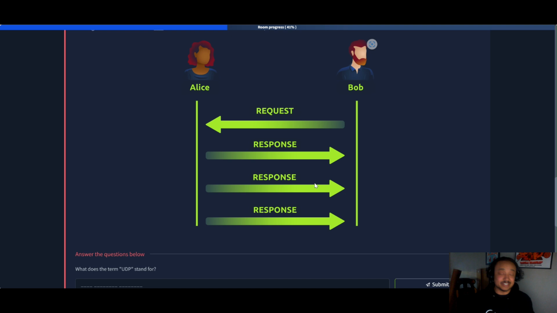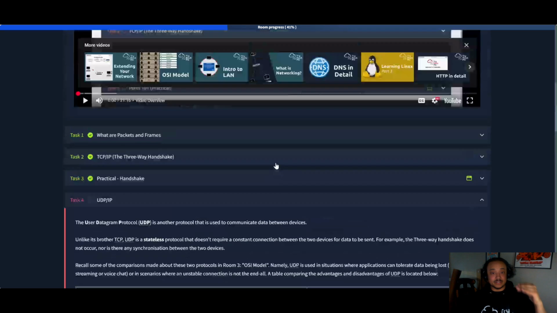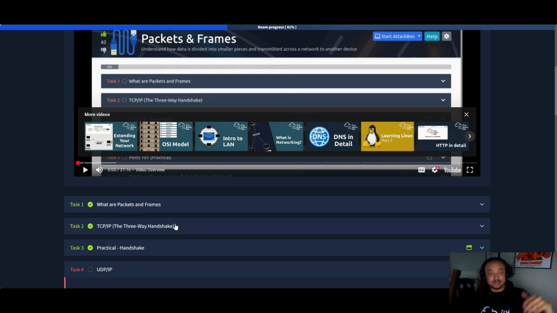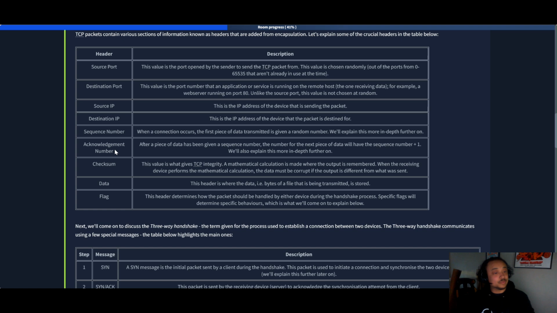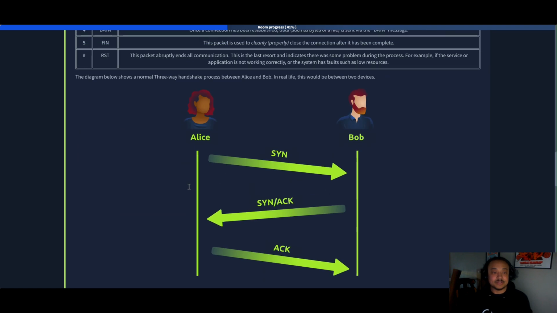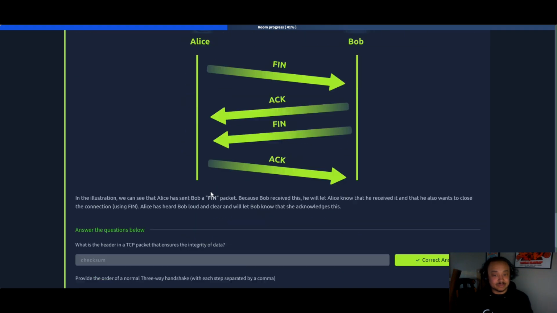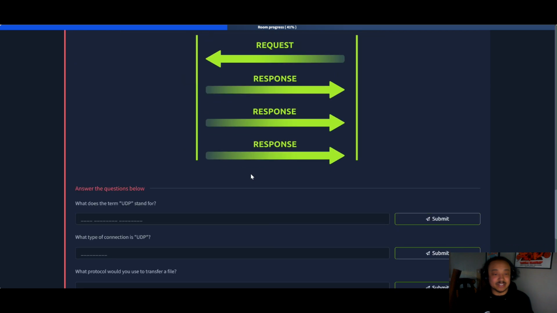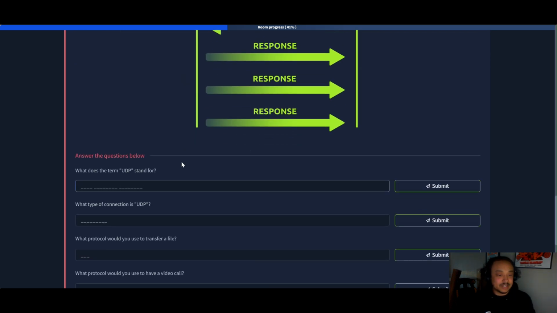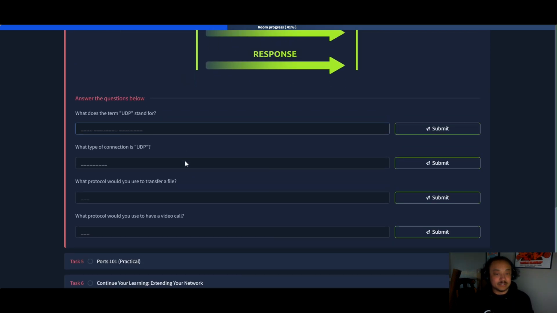There's not the verification, there's not the checks. So we don't have the sequence number. We don't have the acknowledgement number. We don't have checksum. Without those, it's a lot simpler to transmit data. So let's go ahead and answer these questions.